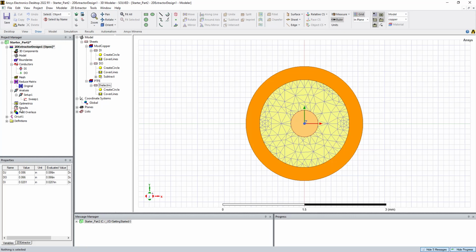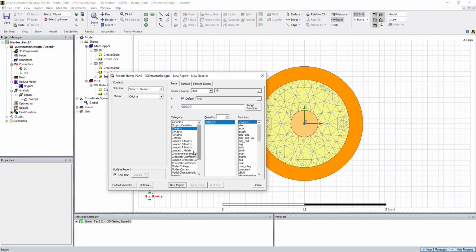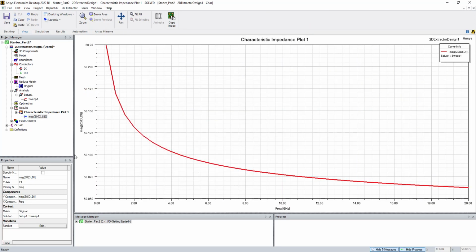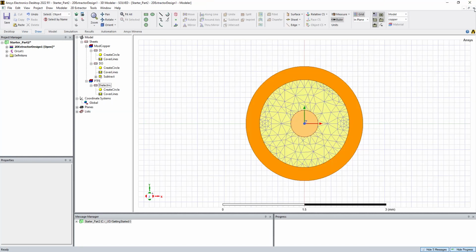So we're going to go down here to results, right click and say create a matrix report, and let's just take a look at the characteristic impedance. And you can see that that's about 50 ohms, and it has this dispersive relationship here because of the conductor losses. So here's what we're going to do. Here's the fun thing. Let me just close this.